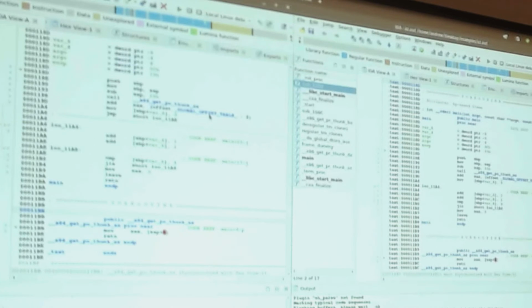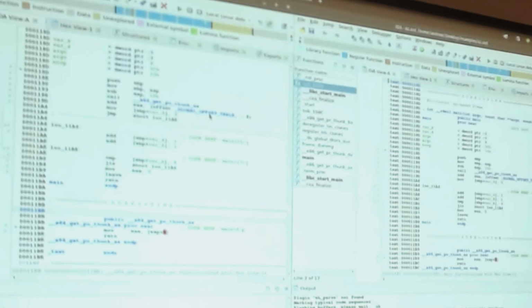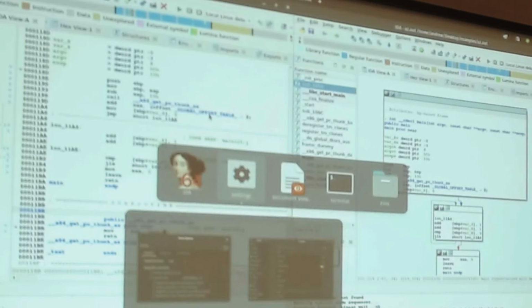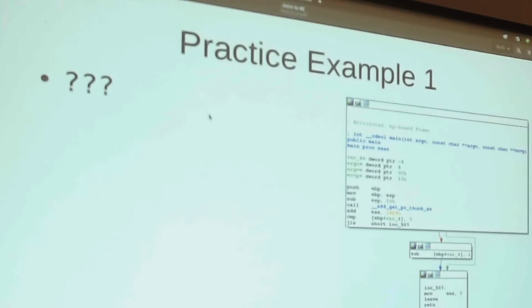So we have about 10 minutes left here. I want to now have you do the same thing in reverse. I'm going to give you some IDA graphs, and I want you to see if you can write what you think the C code to produce those would be. So I will zoom in on this for you.